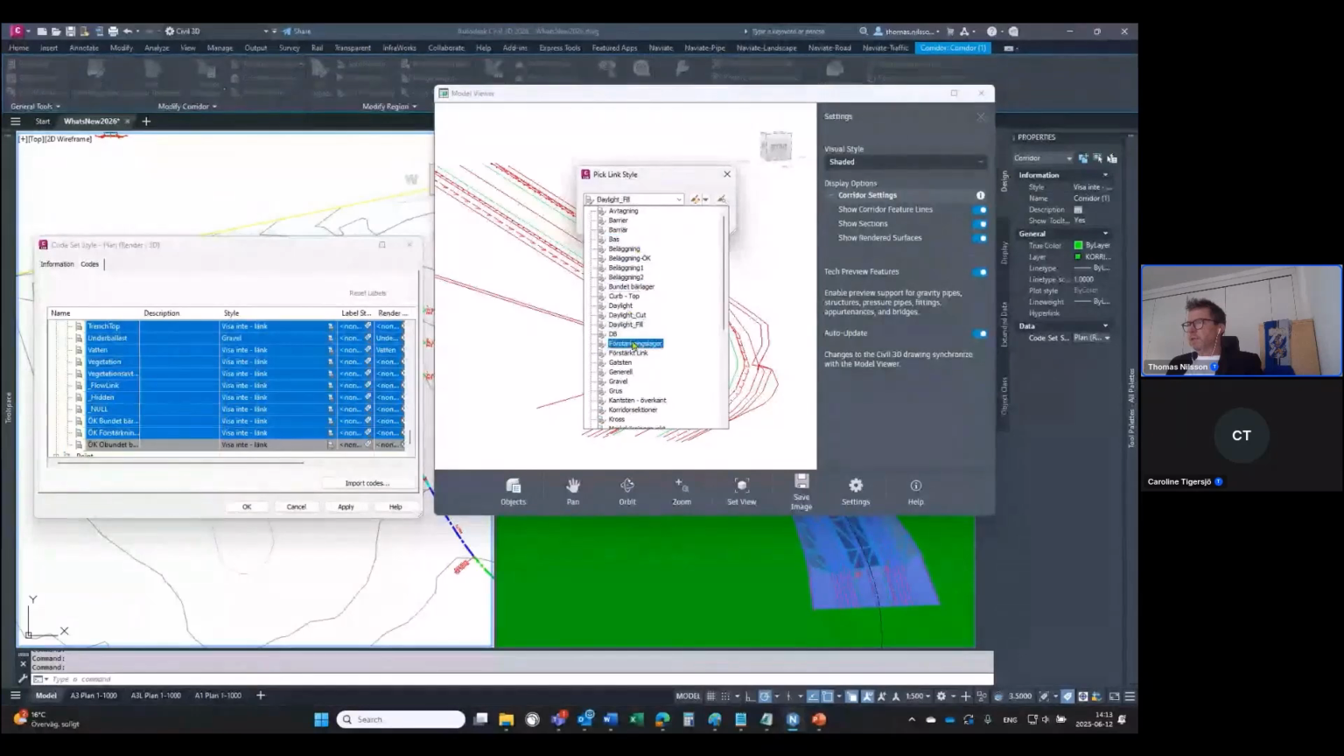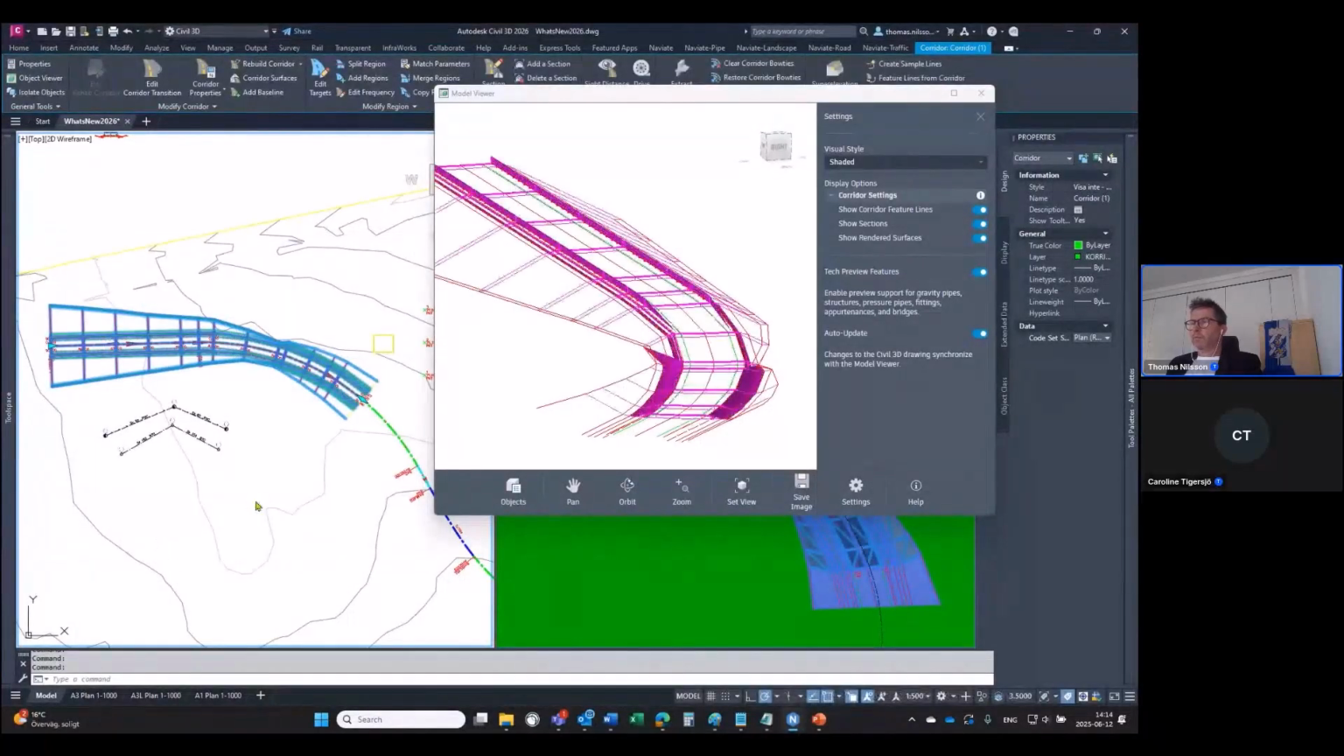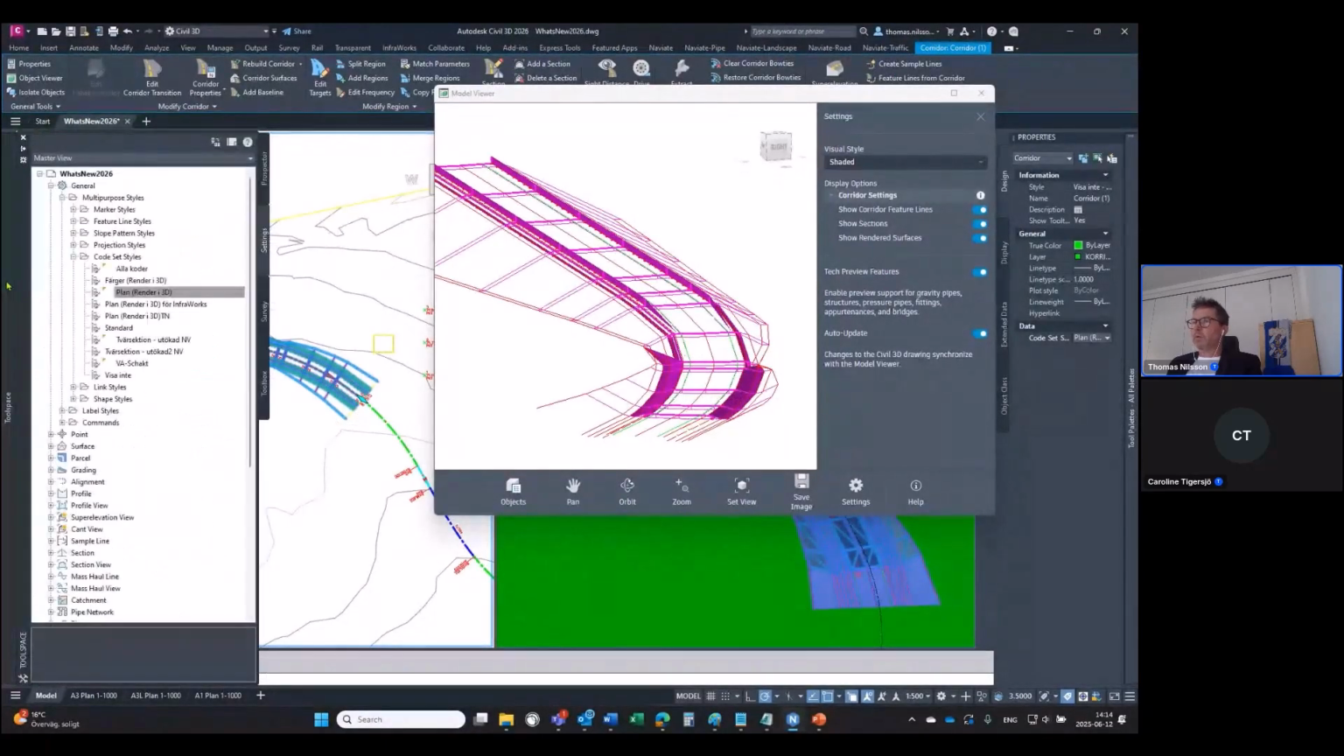So I'm going to change this one to standard. There it is. So all links turn to standard. And notice that if I press apply, nothing happens. So I need to exit dialogues for the model viewer to update. So now we could see that some were controlled by the links, but not all.